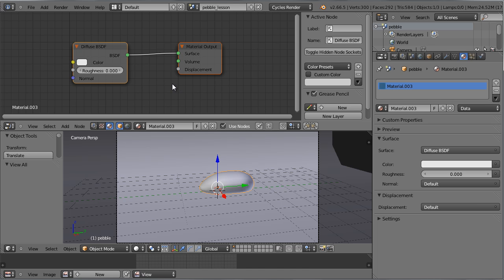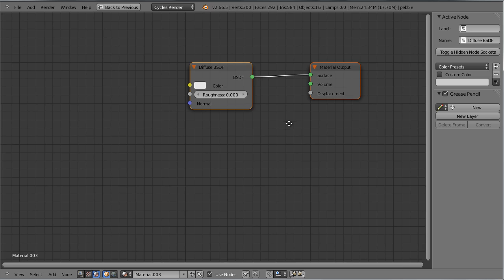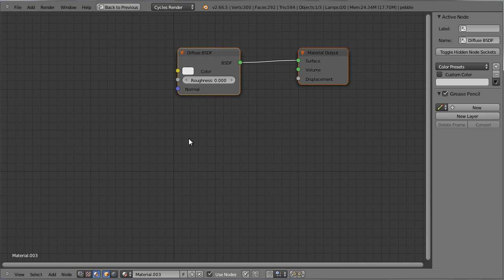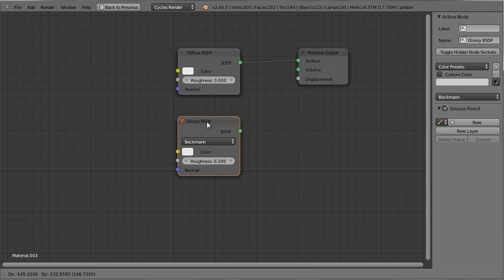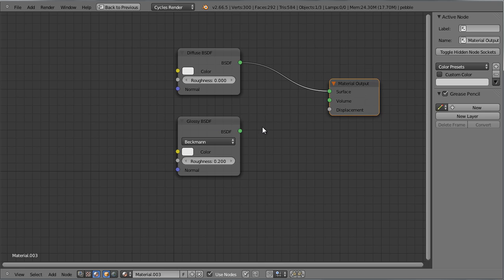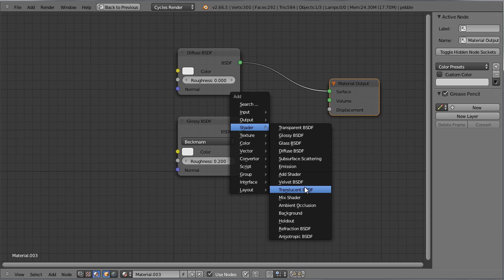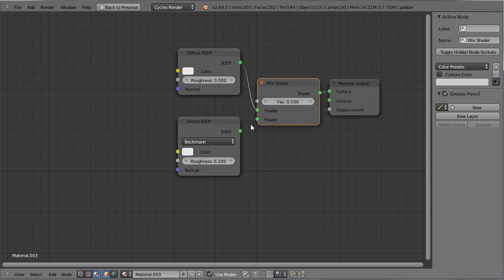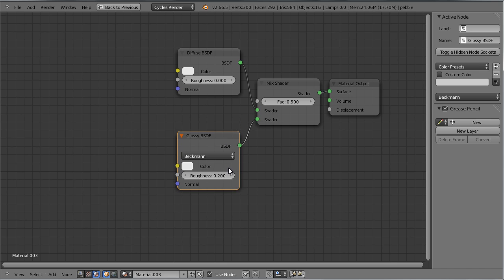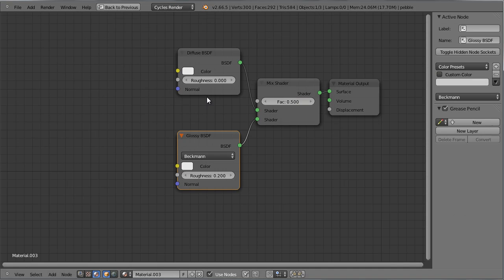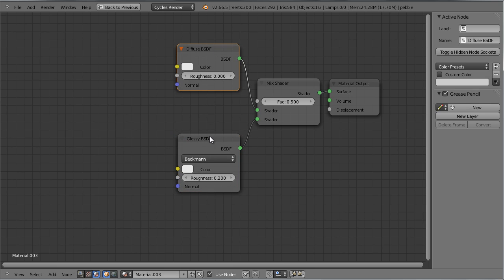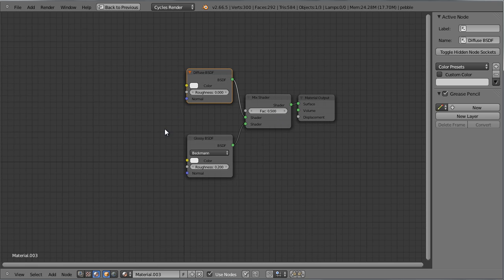So I'm pressing Shift spacebar, maximizing this node editor window, and adding yet another shader, which is going to be a glossy shader. And of course I want to mix those two together by adding a mix shader. Most of the pebbles on the beach have a rather glossy or semi-glossy surface, so I want to mimic this by also using a glossy shader. Let's keep the factor for the moment at 0.5.